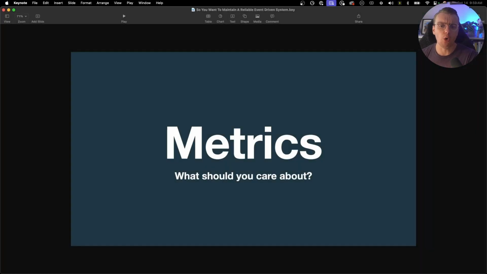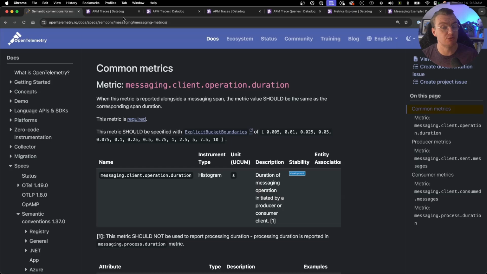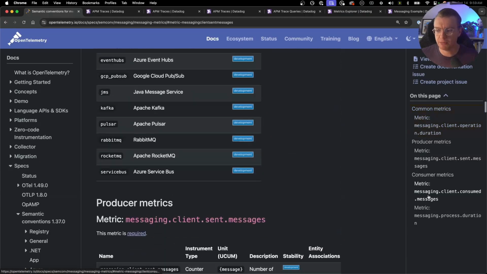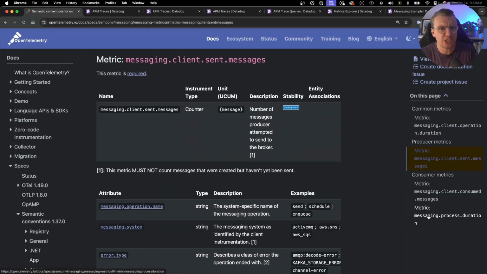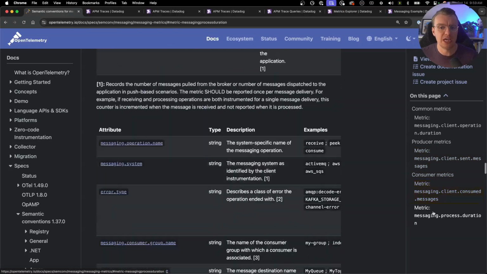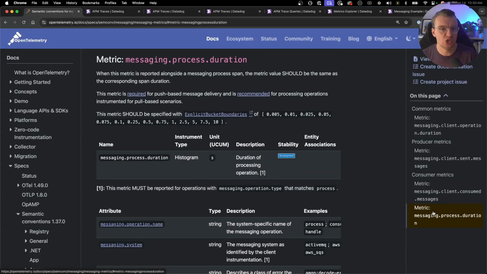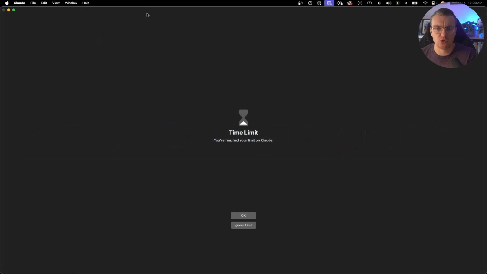And thankfully, OpenTelemetry actually publish a set of semantic conventions for messaging metrics. If you've watched my previous video on semantic conventions, you'll know these are simply standards for the kind of things you should care about with your telemetry. And actually, OpenTelemetry publishes a set of common metrics, producer metrics, and consumer metrics. And there's not actually that many things in here. The operation duration, the number of messages sent, the number of messages consumed, and how long it took to consume a message. So there's only really 4 things currently in the semantic conventions for OpenTelemetry.